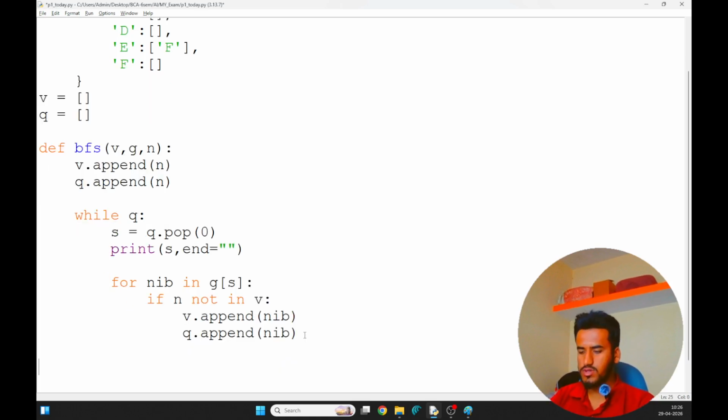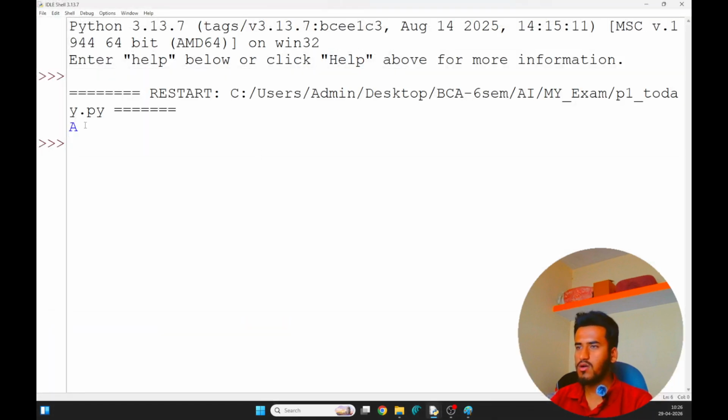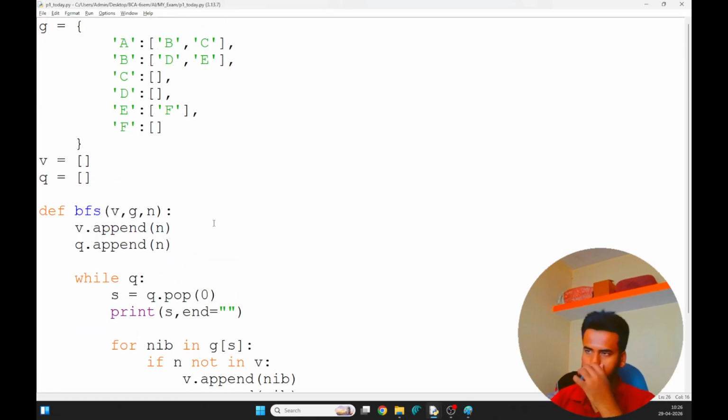Here I will call that function BFS. Okay, v will be the same, q and g will be the same, and n will be our input a, where it should start from. And I will just run the code, and as you can see, I'm getting some output as a. So we have some error in this particular code. Let us check it out.